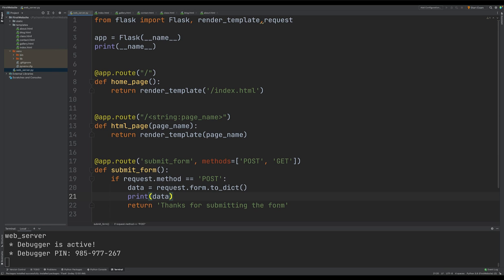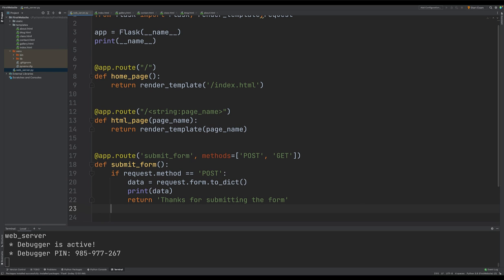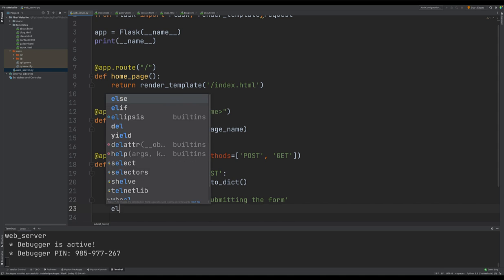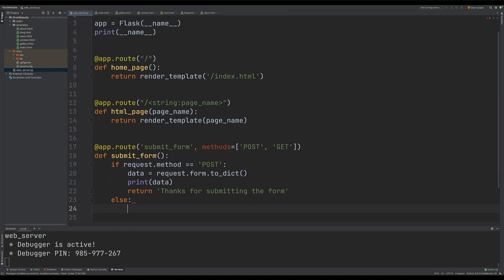Okay, and then if there is an error, we can say else, and we can say return: something went wrong, please contact support at xyz@support.com.